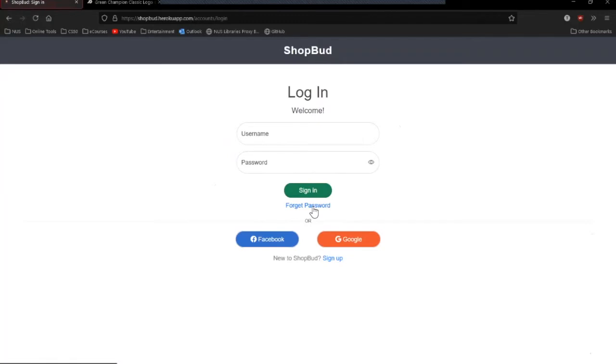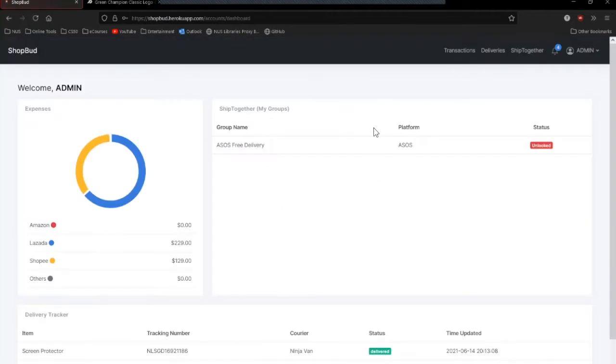In the event when you forget your password, you can follow the instructions to reset your password. After signing in, you'll be directed to the dashboard, which will be an overview of your account activities. You can change your username or password by going into the setting page located in the drop-down.